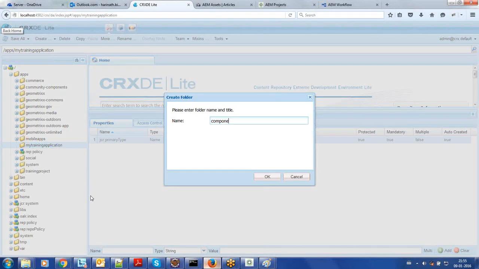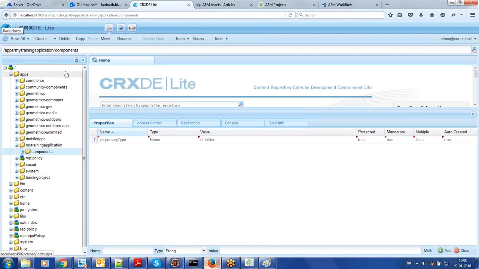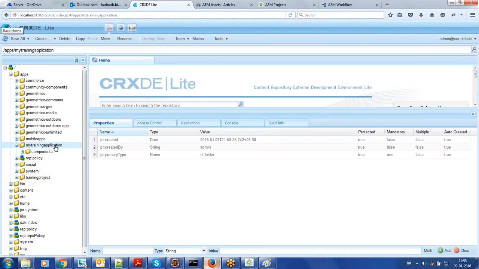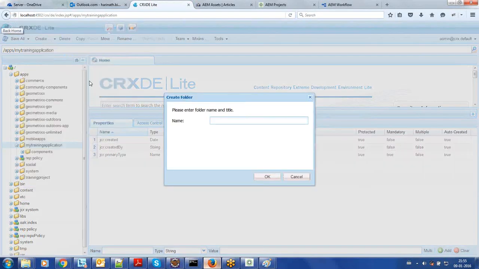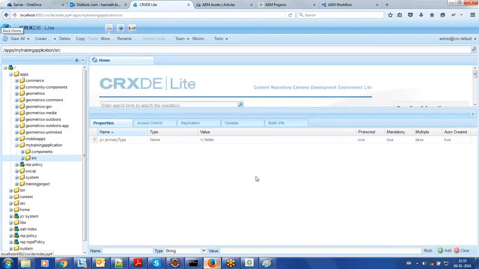Now components, click OK. You can click on save all option or else Control plus S, both will work. Control plus S or save all. Again, we have to create an SRC folder under our application. Select our application, not the components. Select our application, right click. Create folder, SRC. Save it.